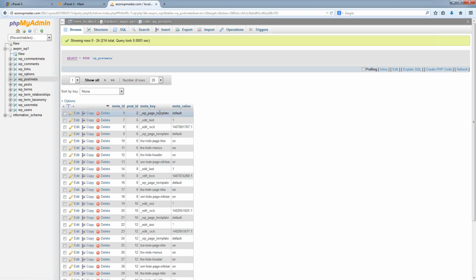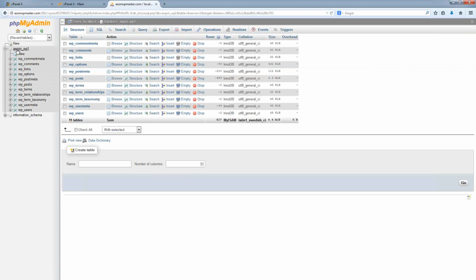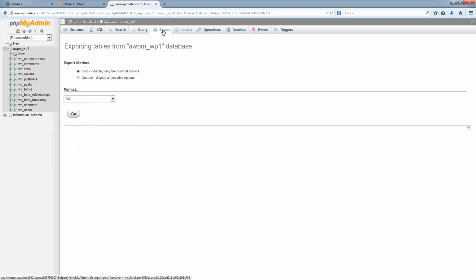So with that understanding now, I want to proceed on and show you how this actually works. What I'm going to do here is click on the main database up at the top. This will show me all of the different tables that are within the database, and you should see post meta and posts right here. Once I'm on this screen, then I'm going to go up here and click on export.